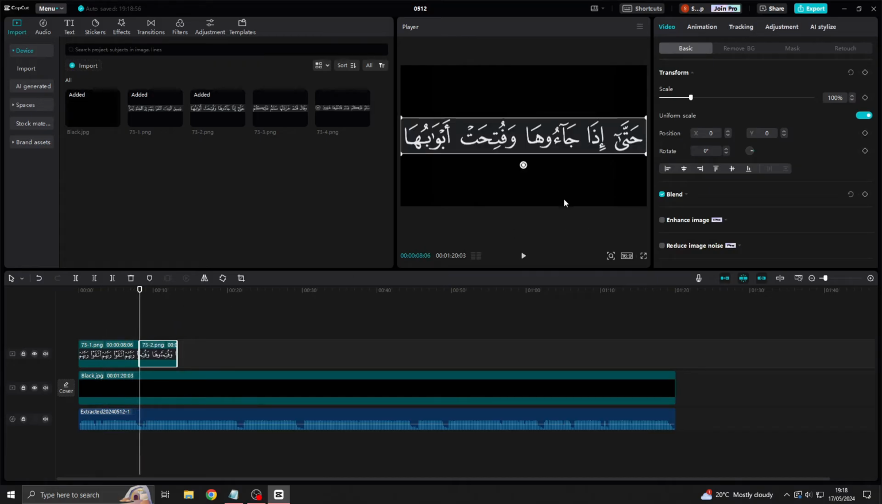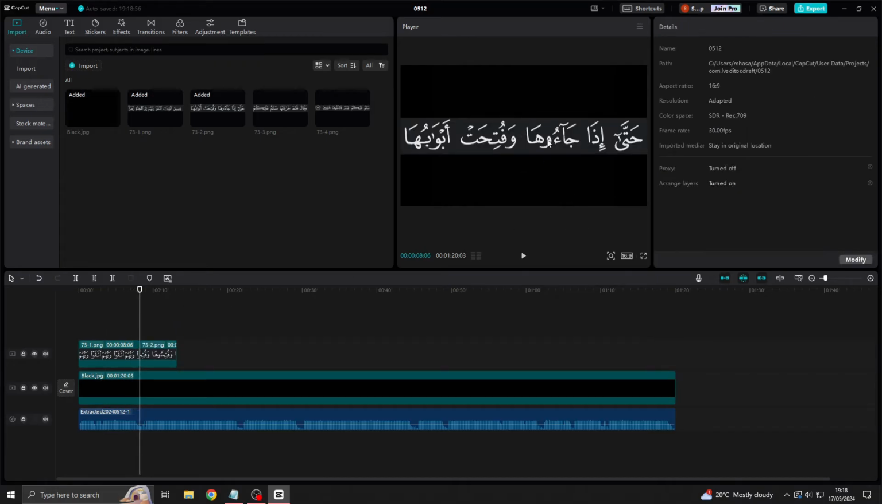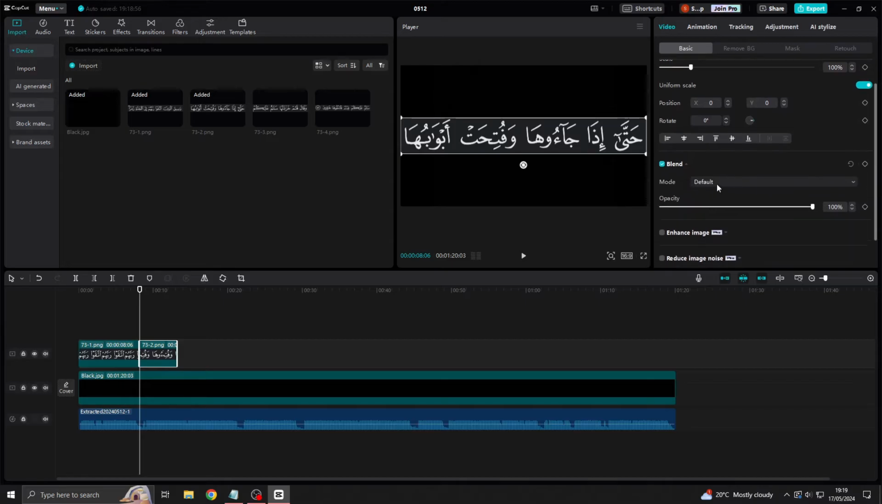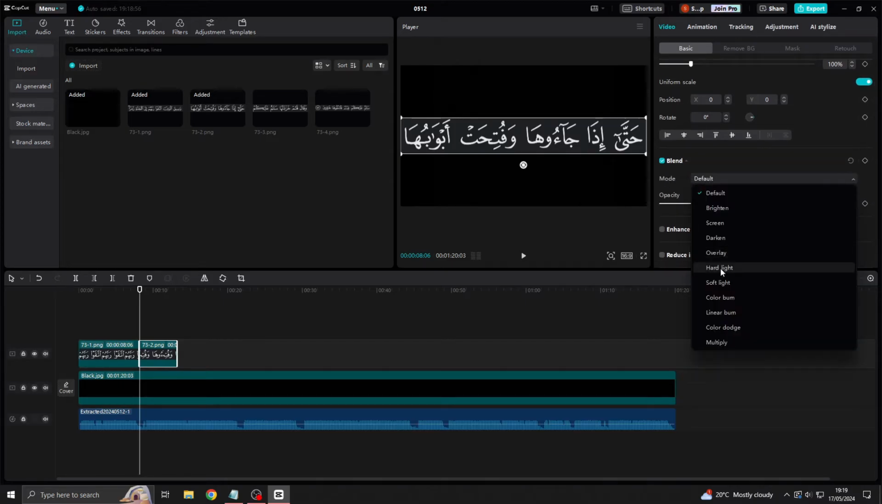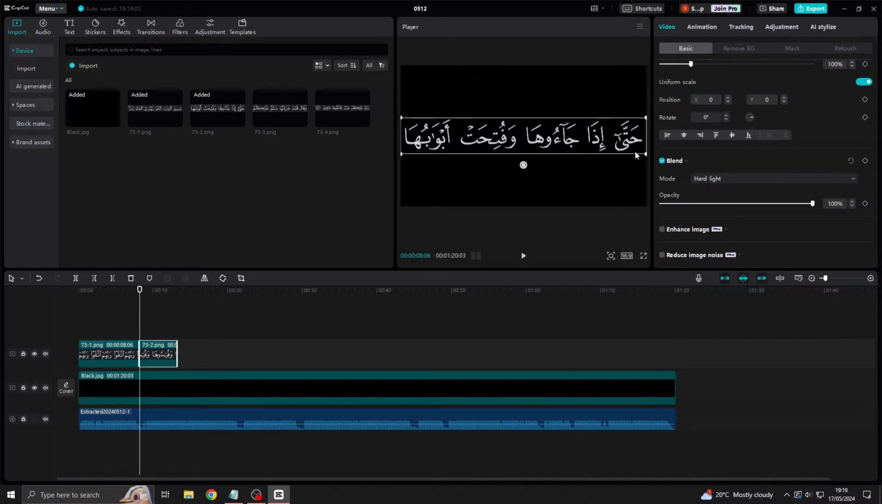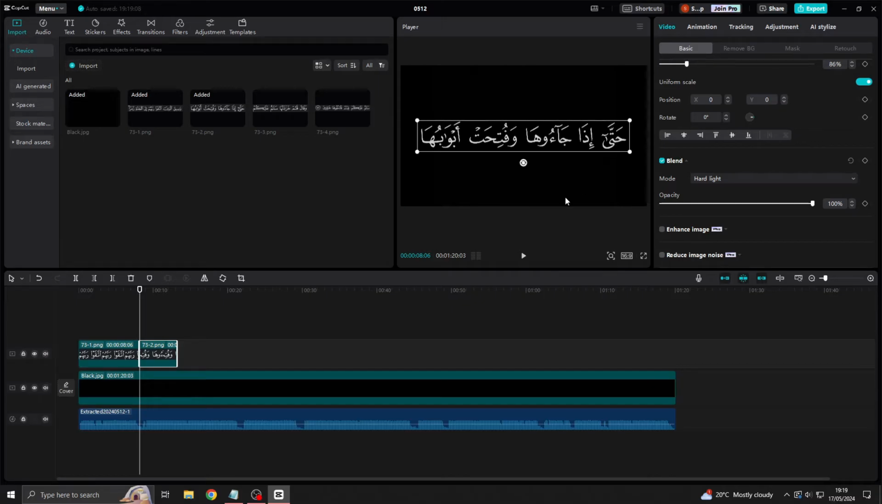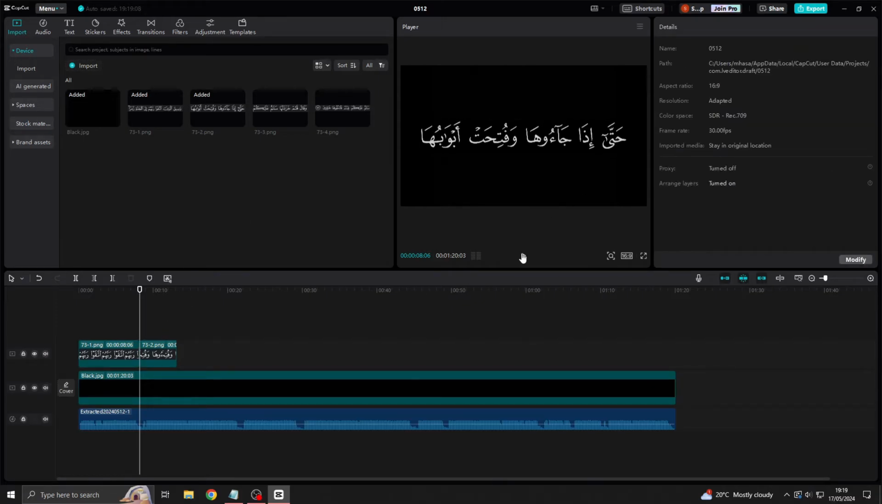And then once you've got the verse in there, you need to obviously keep the background clear. So from blend, you click on the mode and default, you change it to hard light, so that will keep the background clear. So I'm just gonna minimize it a bit, and then it should look something like this.